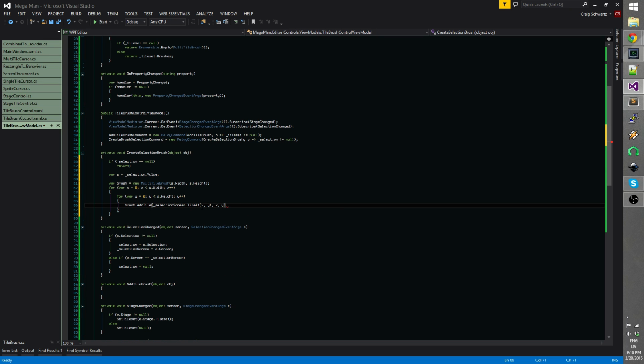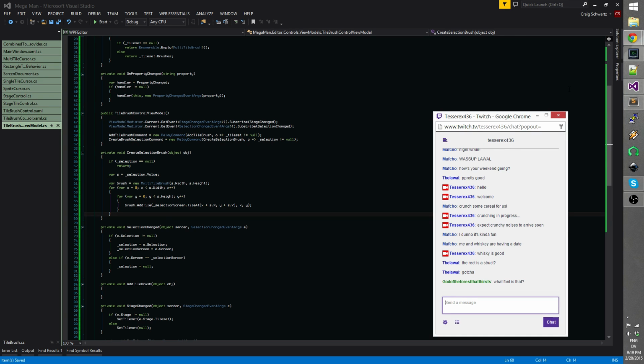Wait, no. This inner xy is totally wrong because it's based on the selection coordinates. It needs to be based on the screen coordinates. So x plus selection dot, does it have a left? Selection dot x plus selection dot y. Okay, just going to offset by where the left and top of the selection. Okay, so that should do it. Now I have to add that brush to the collection of brushes and stuff.